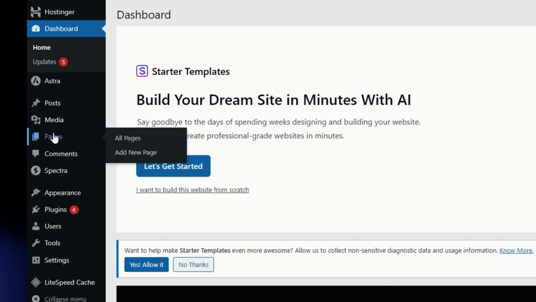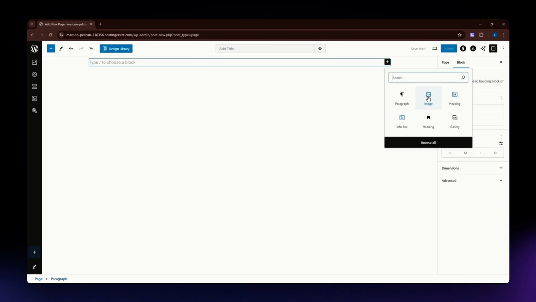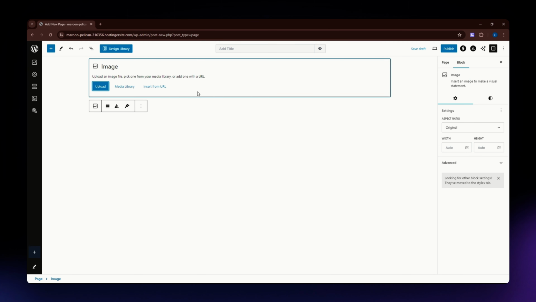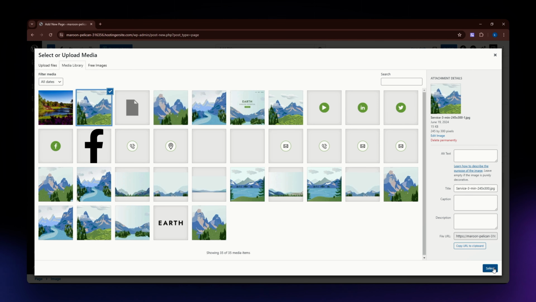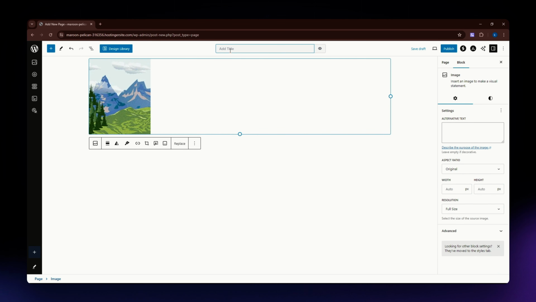I'm just going to add all the elements that I want to add to my sample page. So I'm going to add a random image from my media library and add that to my project. And I'm going to title it a sample page so then I can identify it later on.